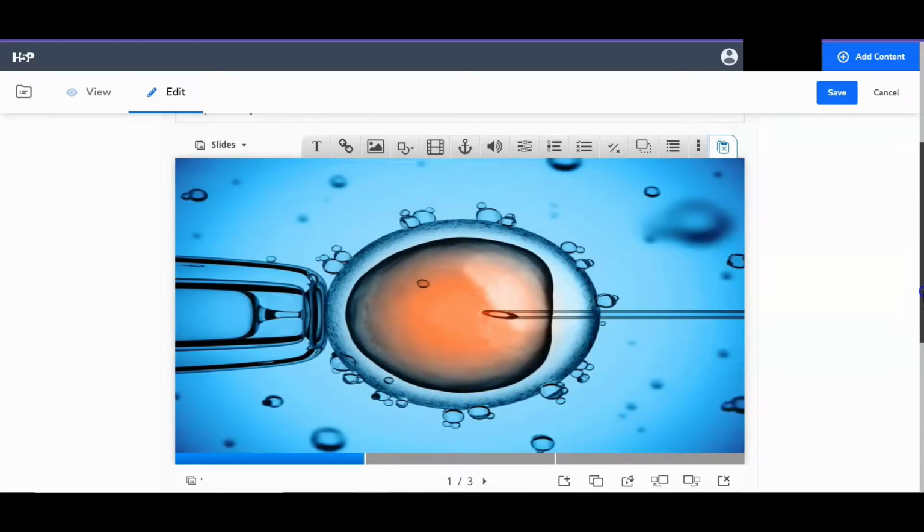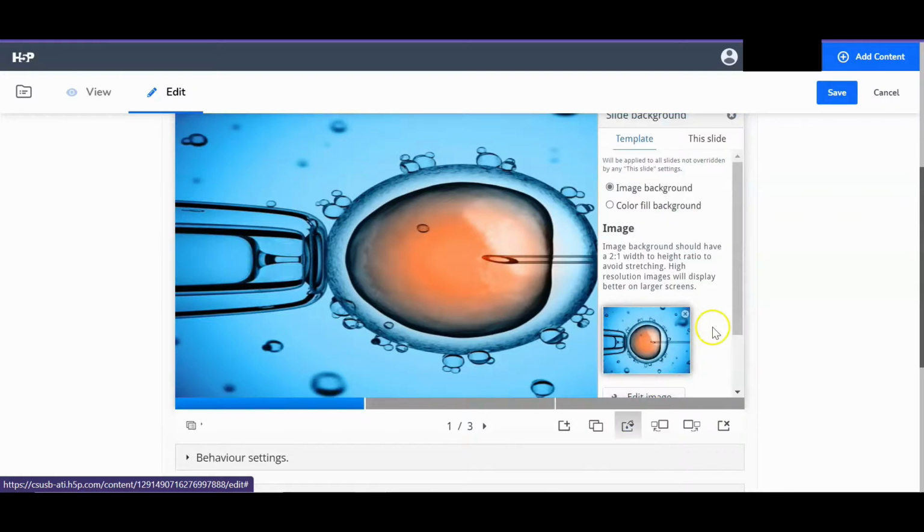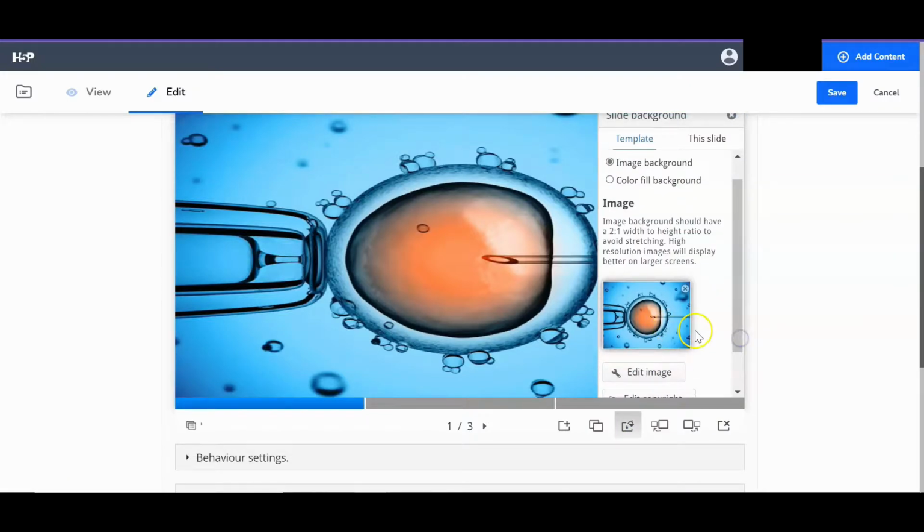So you can see that I have added a background. If you go to the bottom, right below the slide, you can see the tab that says Add a new slide, Clone slide, Slide background, Move slide to the left, Move slide to the right, and Delete slide. What I like to do is click Slide background. And when you click that, you can see that the image is here.